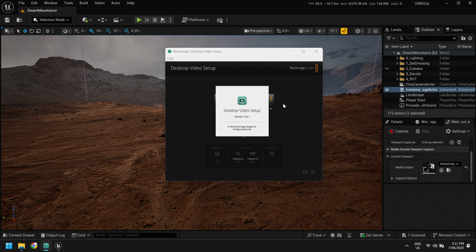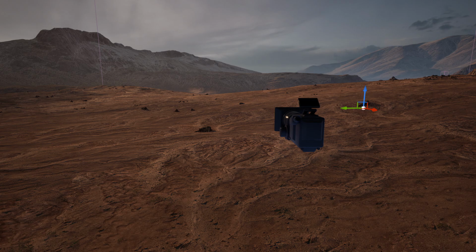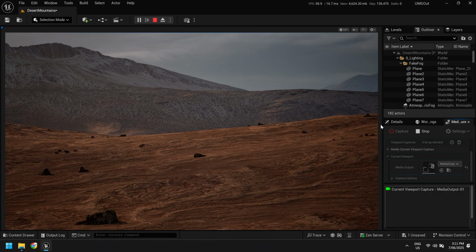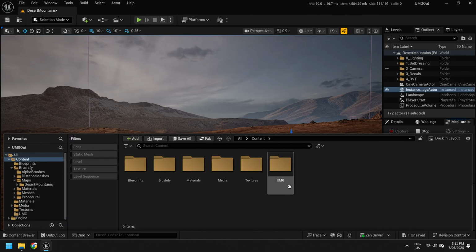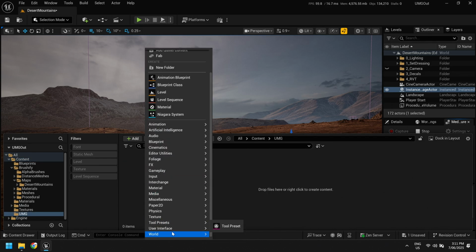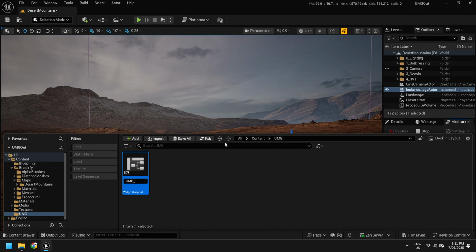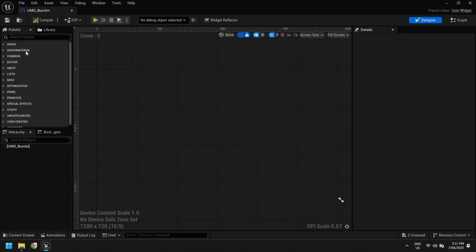But very annoying. So I've got my setup here, and if I hit capture, you can see I've got my output just fine here. Nice scene, but I want to add some stuff. So I'm going to start by making a simple UMG, and then we'll build on it from there. I've already made a UMG folder, but I'm going to make a new user interface asset in here. So widget, I'm just going to call it UMG underscore burn in. And I'm going to go ahead and open it up.